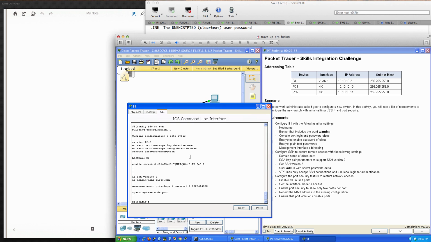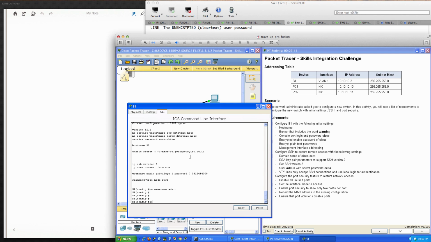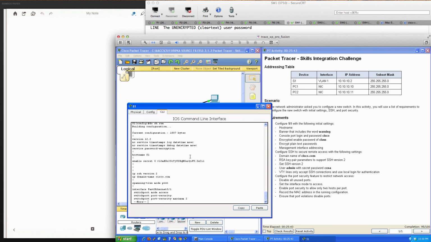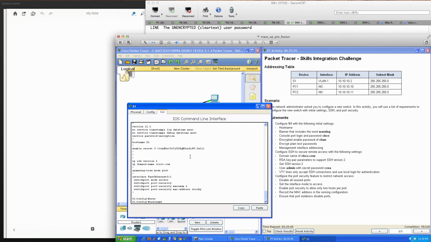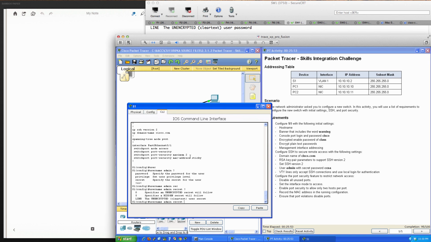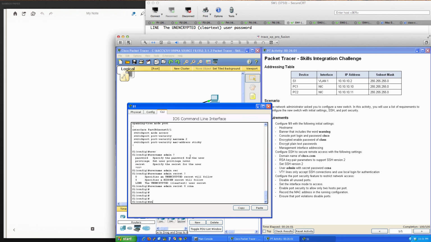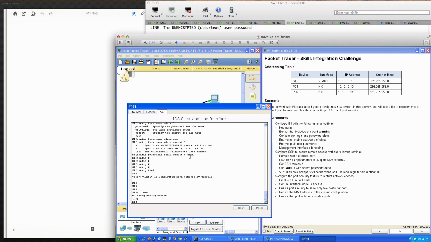So let's go ahead and we'll do a no username admin. So now if I do a do show run, the username is gone. So we'll do username admin, and then we'll do oops, I'm sorry. We'll do secret, and then the secret will be CCNA, and I believe that's what it's looking for. I'd initially just set the password normally, and so there we go. Okay, so we'll end, and we'll do a write mem.